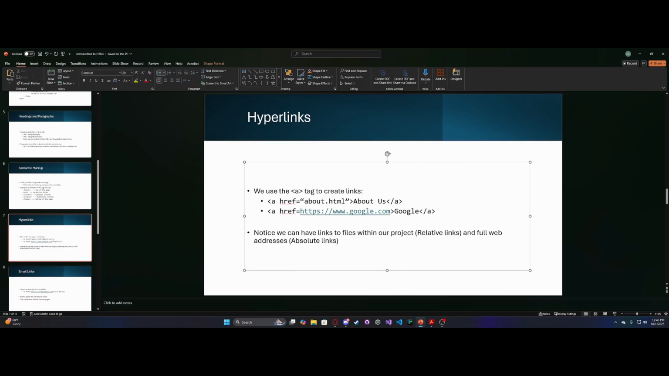And then what we've put between the opening and closing tag of our anchor element is about us. And this is actually, if you were on a web page, what you click on to get to about.html. And then in our bottom example right here, we have our href attribute set to www.google.com. And again, between the opening and closing tag, we have the word Google. And Google is what we would click on in order to be redirected to www.google.com, right?